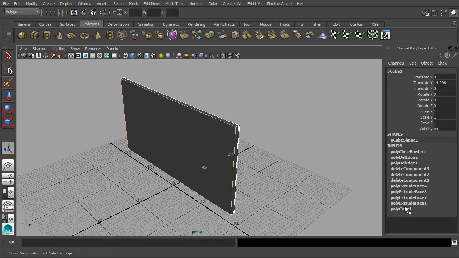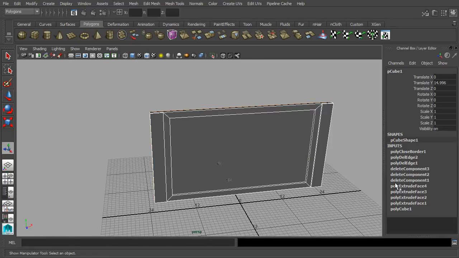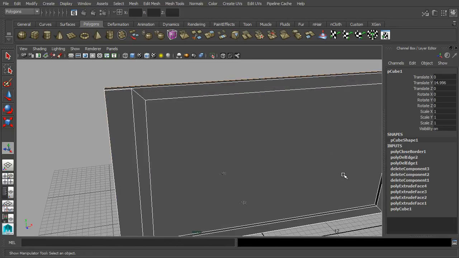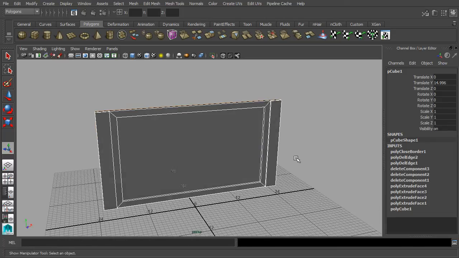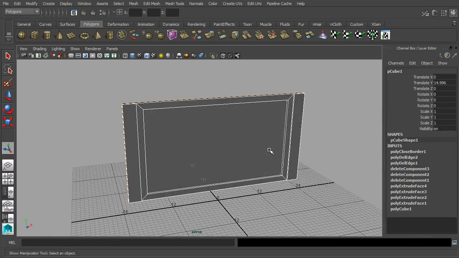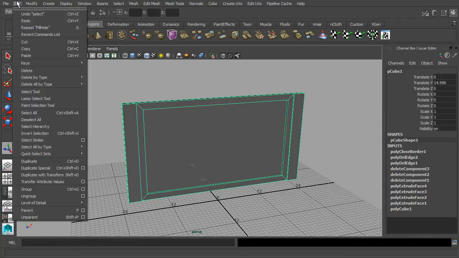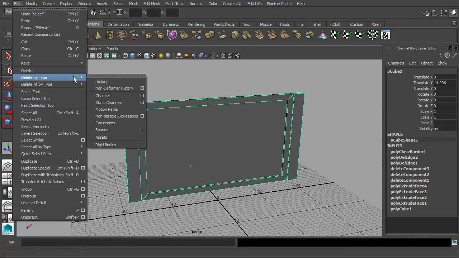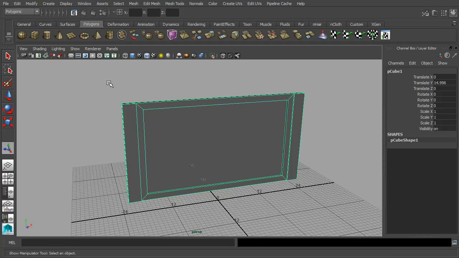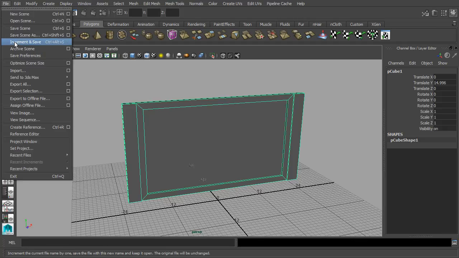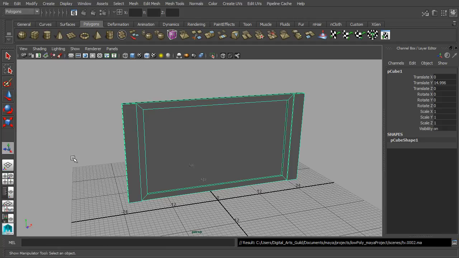You'll see I got some history nodes here. If I start mucking around too much with this stuff, then I might have some issues. I would recommend this is a good point to delete the construction history. With the object selected, go to Edit, Delete by Type, History, and Increment and Save. And now that's saved out version 2, as we can see down here.